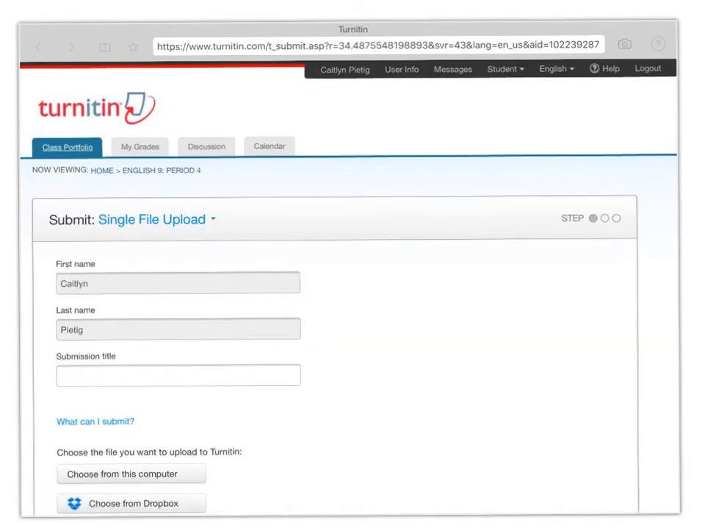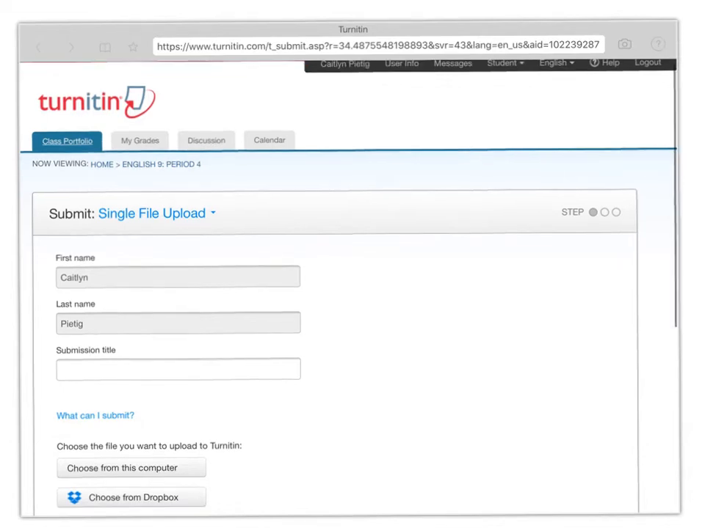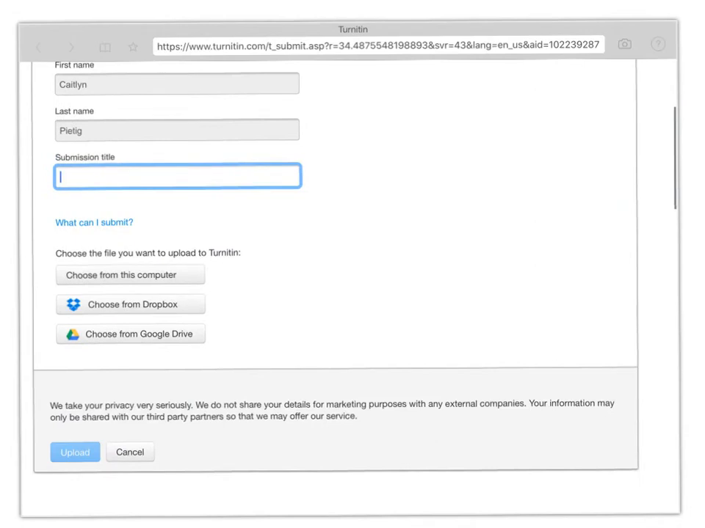So here, a single file upload is going to be the default. That's exactly what we want. We're not turning multiple things in. I'm going to go ahead and title my submission research paper outline, or whatever the case may be for you. And then I'm going to go ahead and click on choose from Google Drive, since everybody should be composing all your different things along the way in Google Drive.